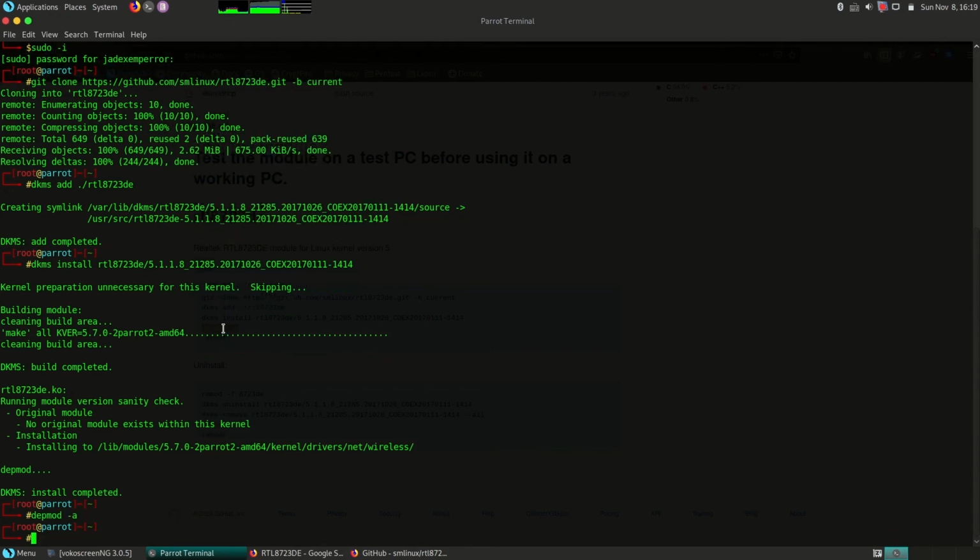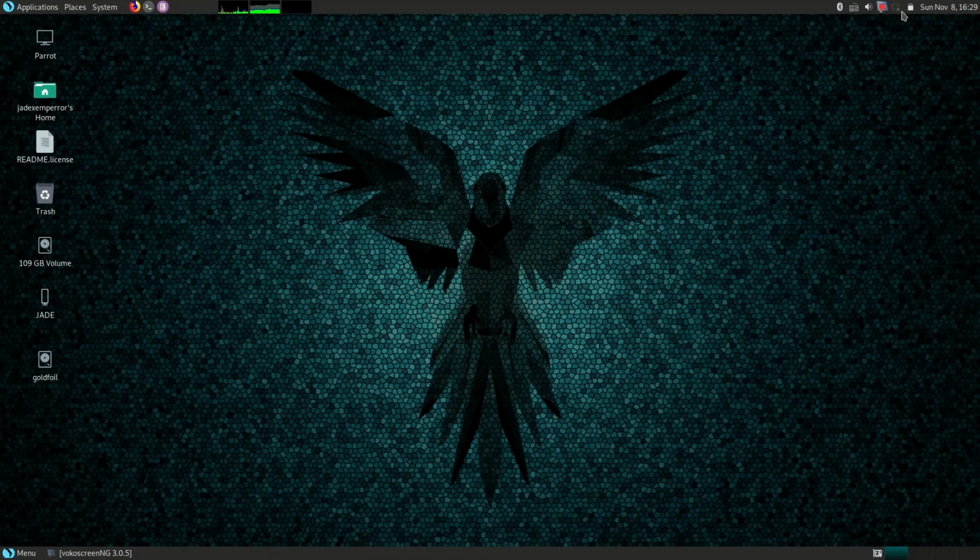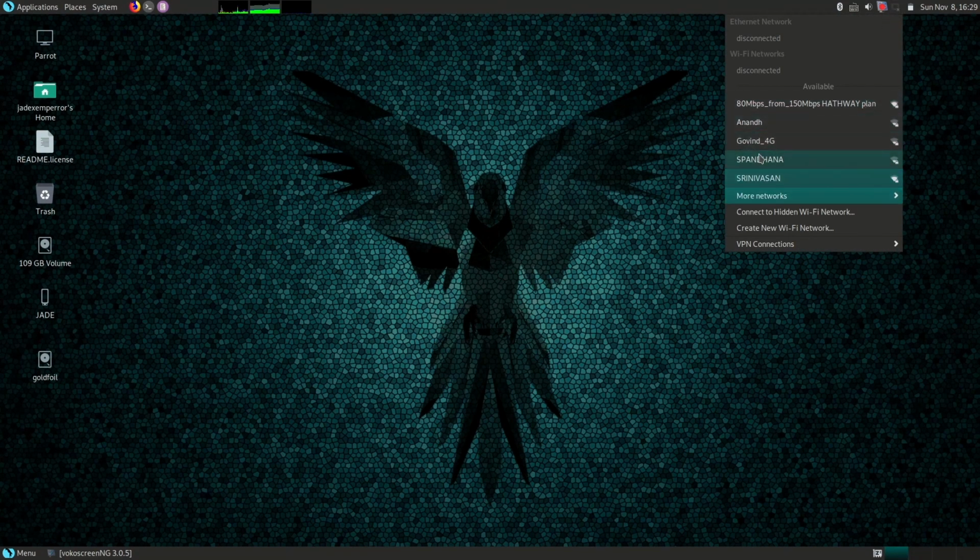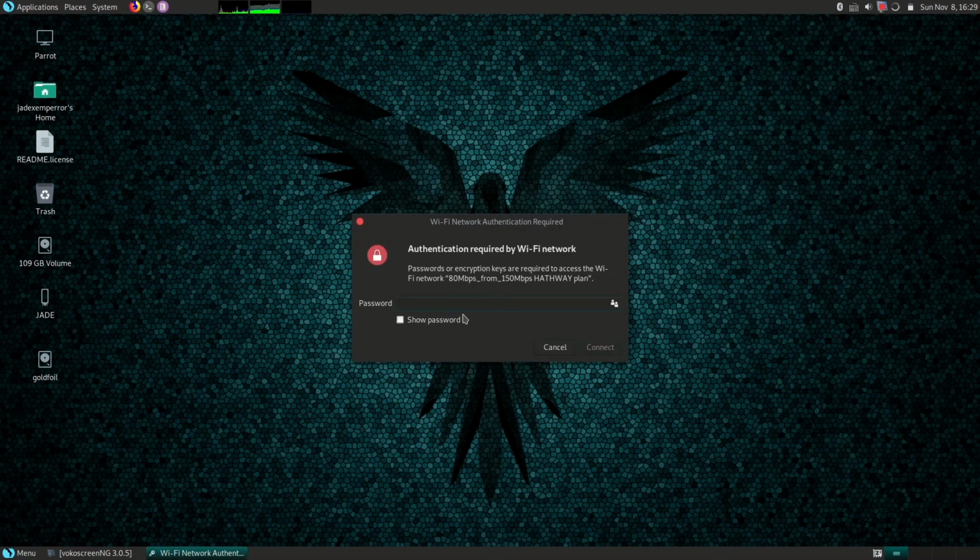After executing every command, my PC reboots. Now I have executed every command and my system has rebooted. So I'm checking for the Wi-Fi connection. Here you can see the available networks in my Wi-Fi connection. So I'm connecting to my Wi-Fi and entering my credentials.